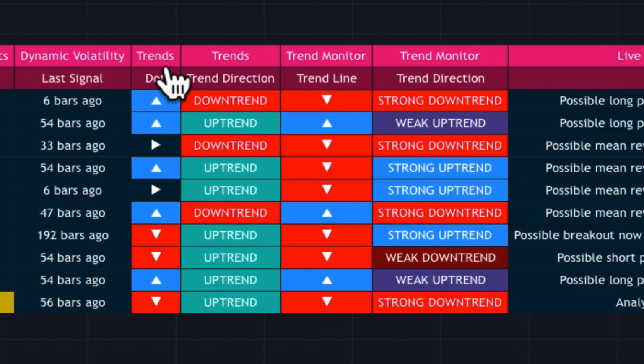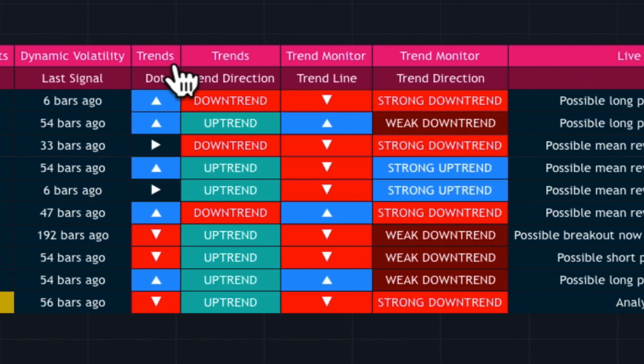Then we move to the trends indicator. So we've got two here. We've got the trends indicator and we've got the trend monitor indicator, which work in tandem. They are sister indicators. The trends indicator works very close to the time frame. So changes in the trend dot are registered very early on as it works close to the price action, whereas the trend monitor takes a more considered view.